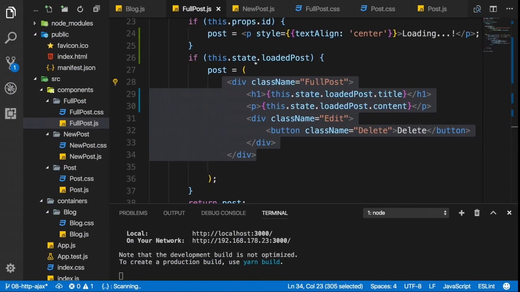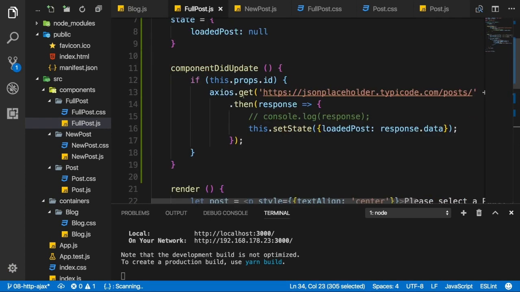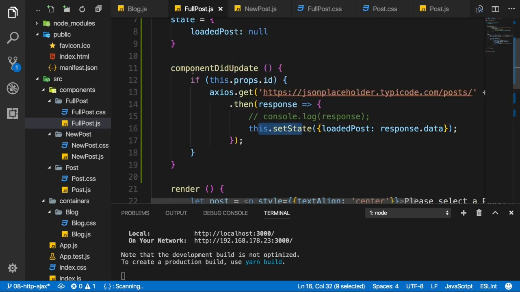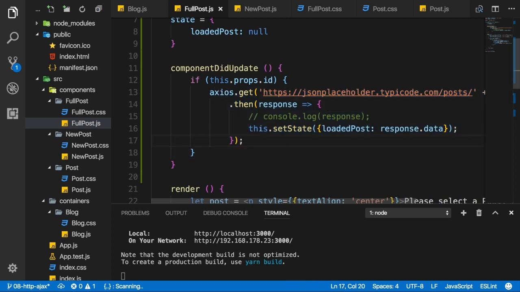We are seeing these infinite requests because we're updating the state from within component did update. And this creates an infinite loop because when we call set state, the component will be updated and component did update will execute again. So we have to make sure that we only send this HTTP request and hence update the state if we actually loaded a new post. So how do we do that?